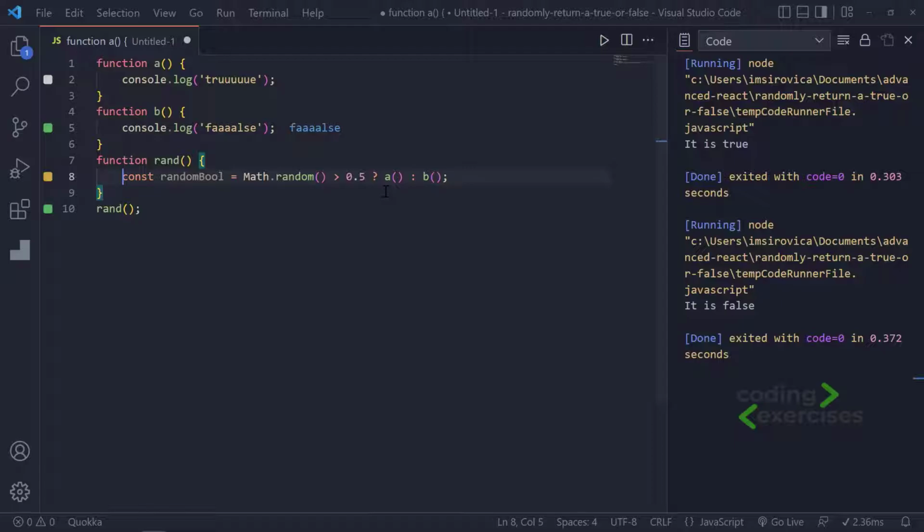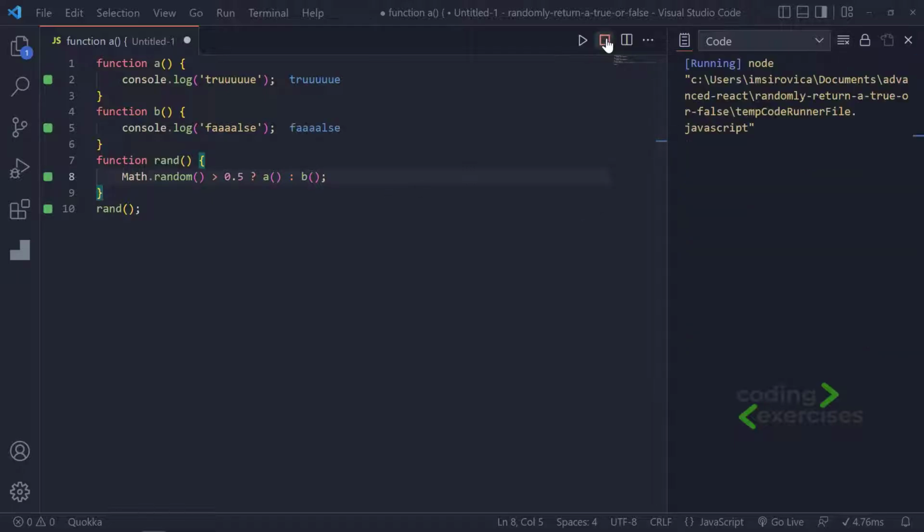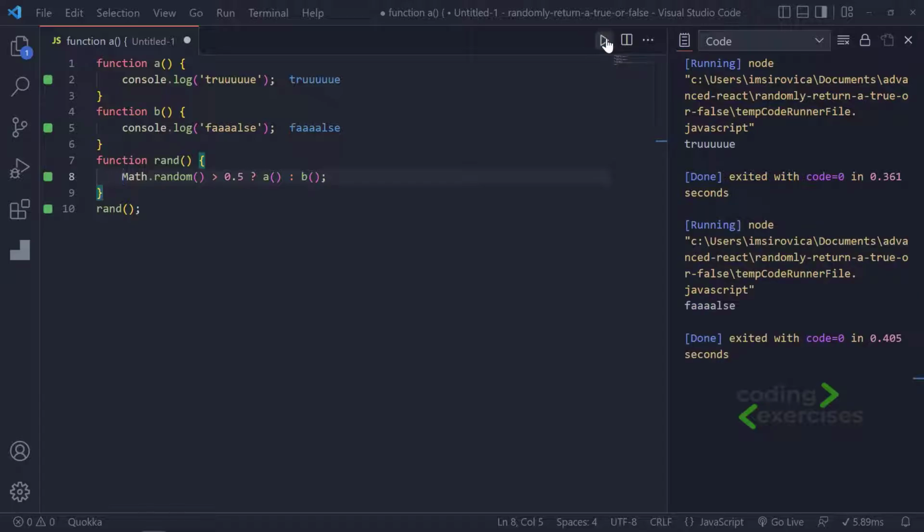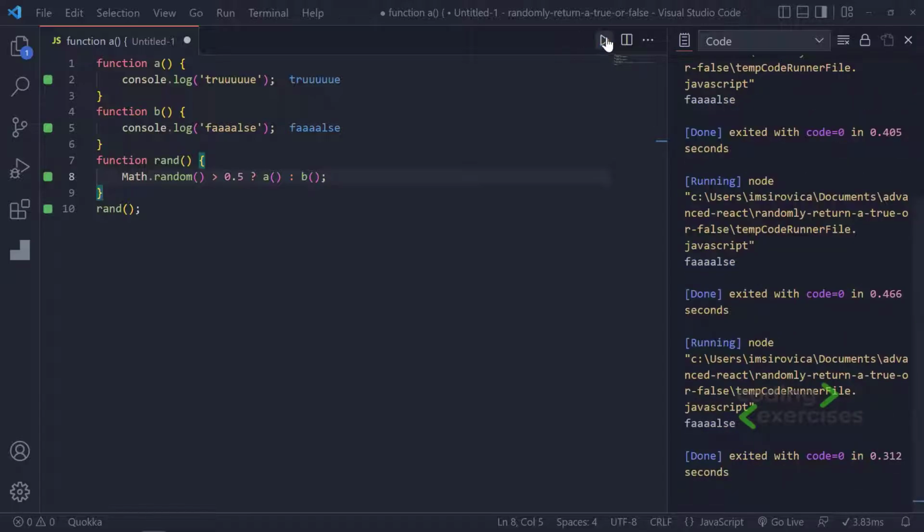Now back in rand, I no longer need a console log, and I don't need to declare a variable because I'm console logging from these new functions. So there, this is now all cleaned up, and let me test this update by pressing the run code button again. Great, my code still works. Whatever is inside the A and B functions gets executed, in this case just some strings logged to the console.